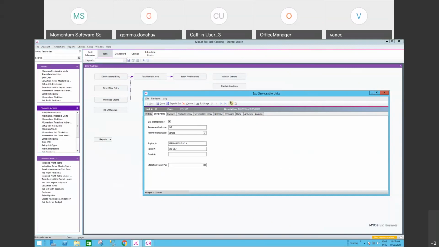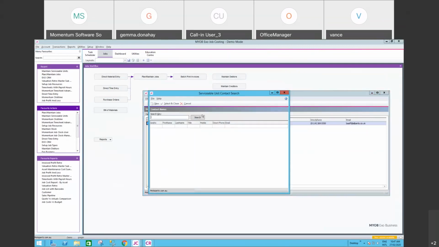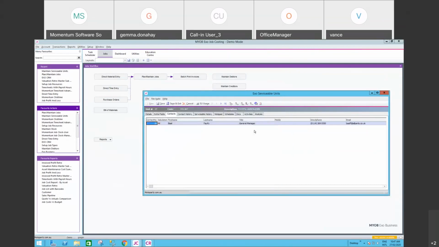You can have parent-child units, so a truck linked to a trailer is a way of separating those things. You can have a contact person linked to it, so from your contacts database, you can add a person to it. Now, if that's an internally owned asset, then the contact might be an employee, and that's okay. Contact history I'm going to come back to.